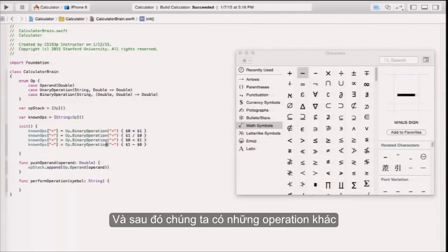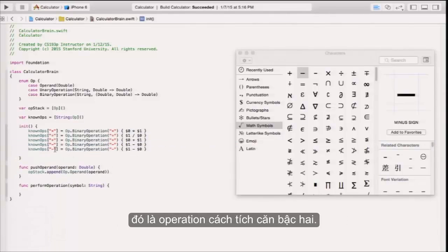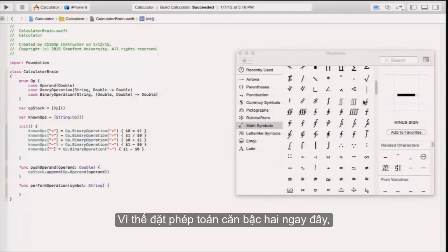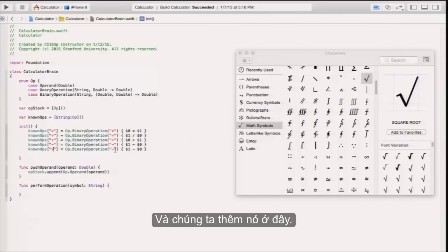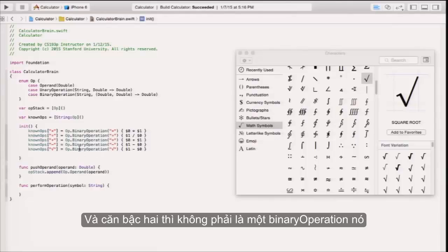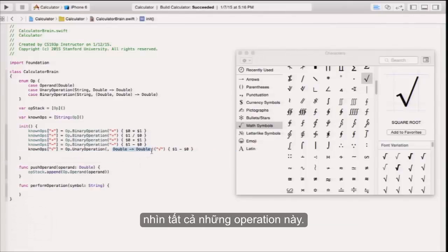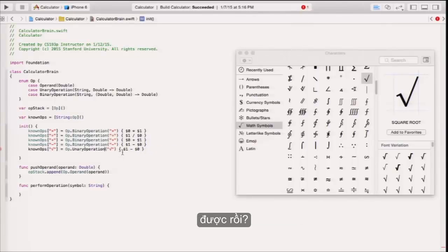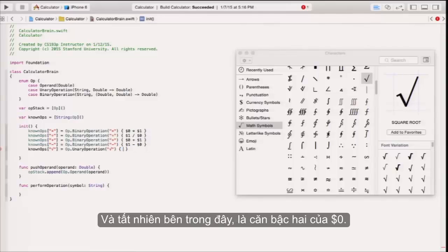And then we have our other operation, which is our unary operation, which is square root. So let's put that in here. Square root is right here, and we'll put it right here. And square root is not a binary operation. It's a unary operation. Get all this. Okay. And, of course, inside here, it's square root of $0. Okay, you remember that from last time.